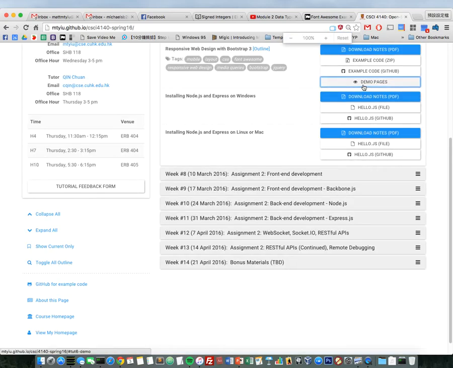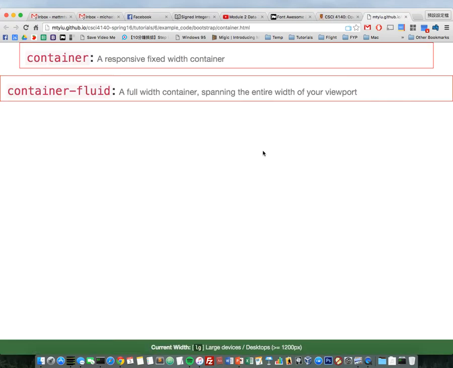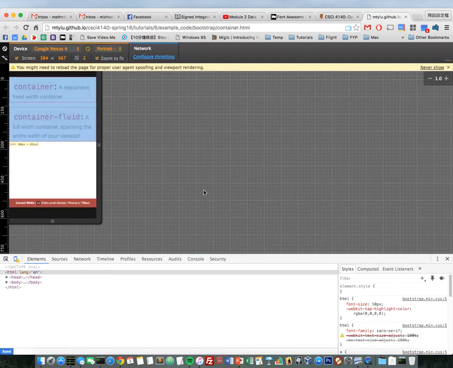Okay, let me find my sample page right here. Okay, so the top one is using the container class, and the second one is using the container-fluid class. You can see that the width of these two classes is different. The container class is a fixed width container. It does not expand even if your screen is larger than its specified width. Okay, switch to other mode so you can see it clearly.